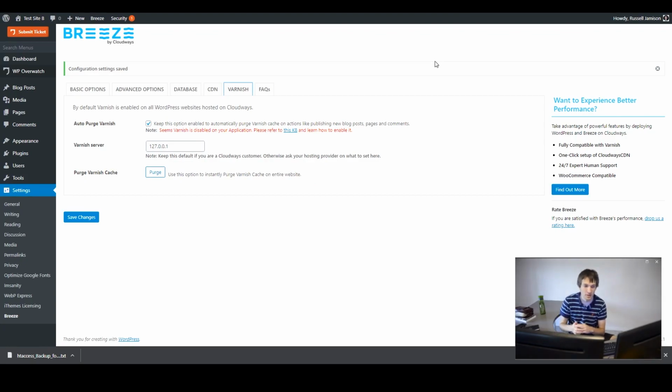Varnish. Oh, I forgot to mention Varnish. So Varnish is in between the page cache, which in this case is Breeze, so in between Breeze and the CDN. So it works like this. You make a request to a website. Let's say you want to load just a basic request to load some content on the page.